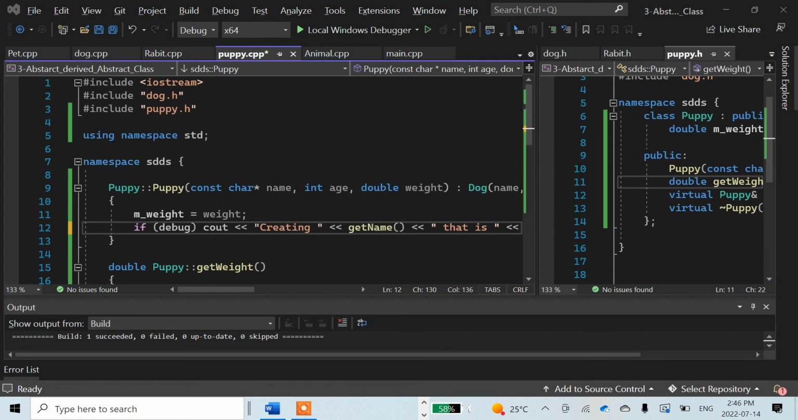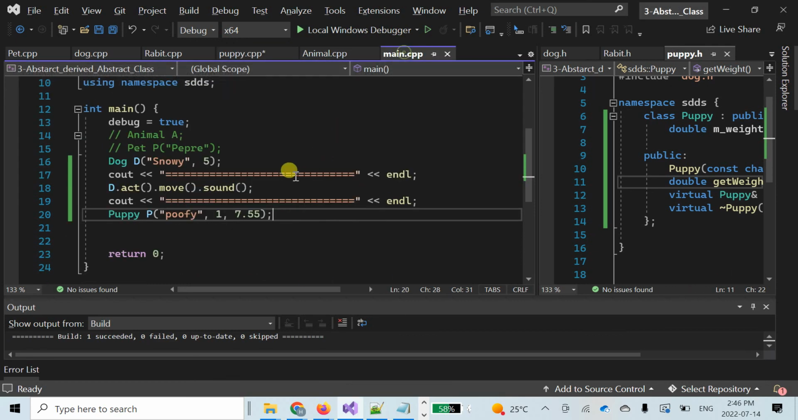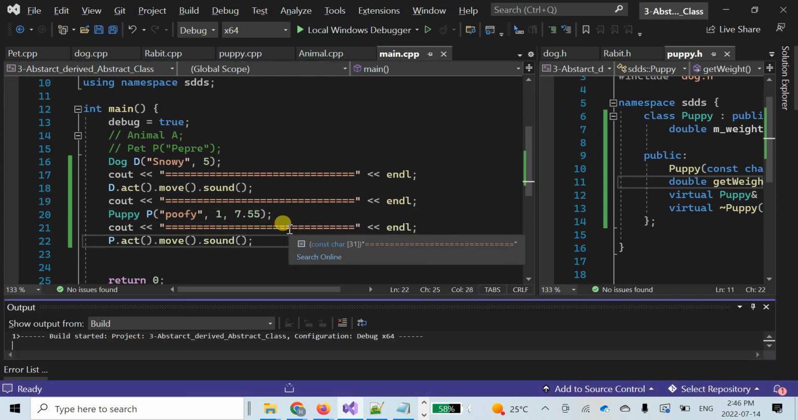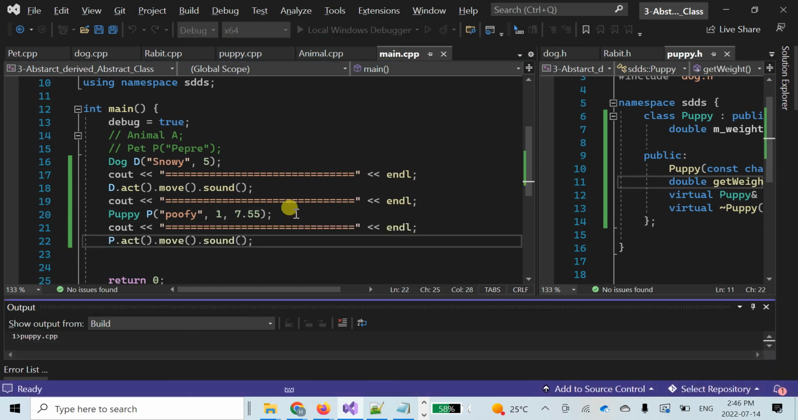And for now, coming on to adding another to puppy. I'm going to add this to the puppy, and let's see puppy's things.